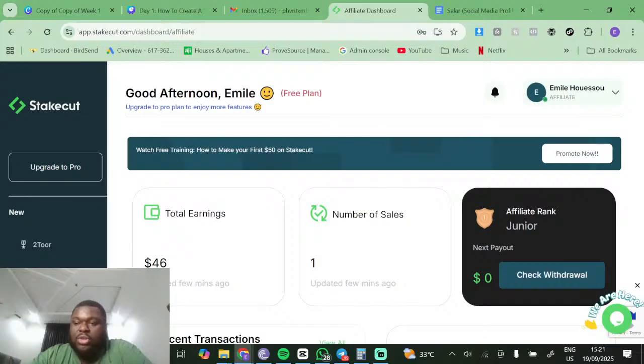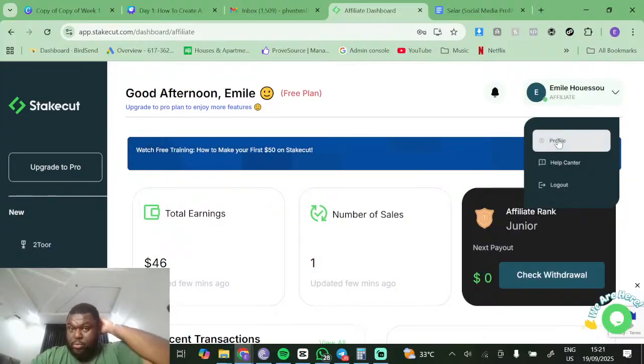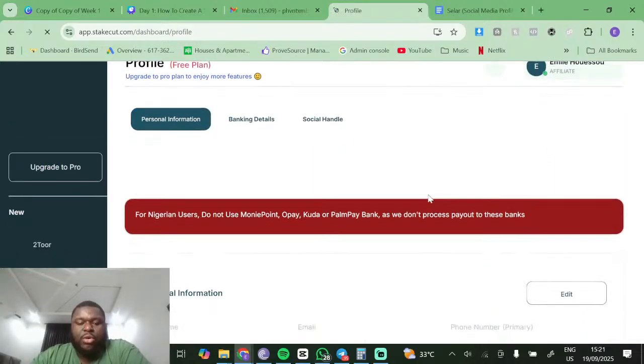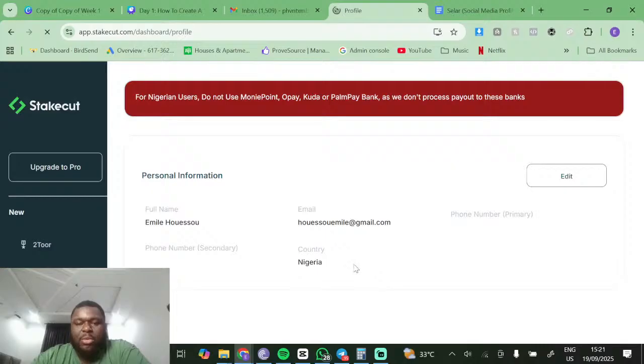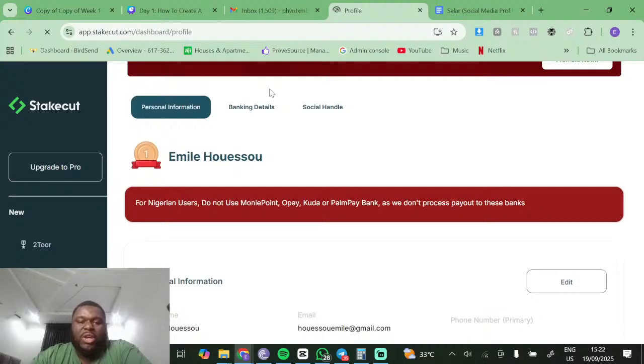So what you're going to do is you're going to click here at the top right where it says your name. Then you will click profile. So now once you click profile, the information you put would already be here, like your full name, your email, your phone number, all of that should be there. So now we're going to add our bank account to StakeCart, okay? Because obviously you need a way for you to receive your payments when you get sales. So let's add our bank account to StakeCart.